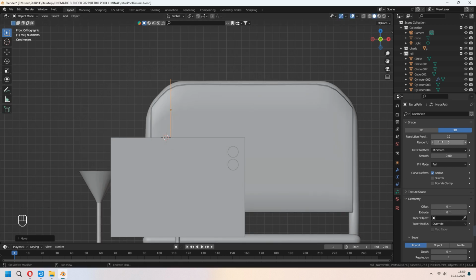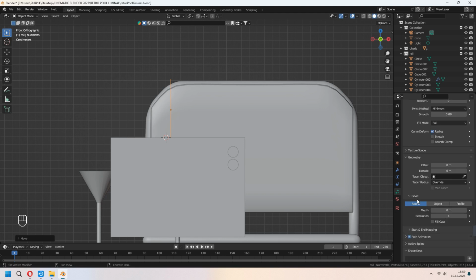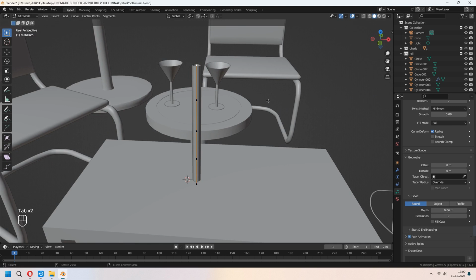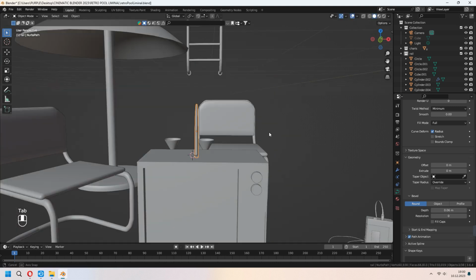As you see from the right, there are the curve settings in here. Under the geometry and bevel, you can give some depth to this. To give some shape to your control vertices, you can press Alt S.